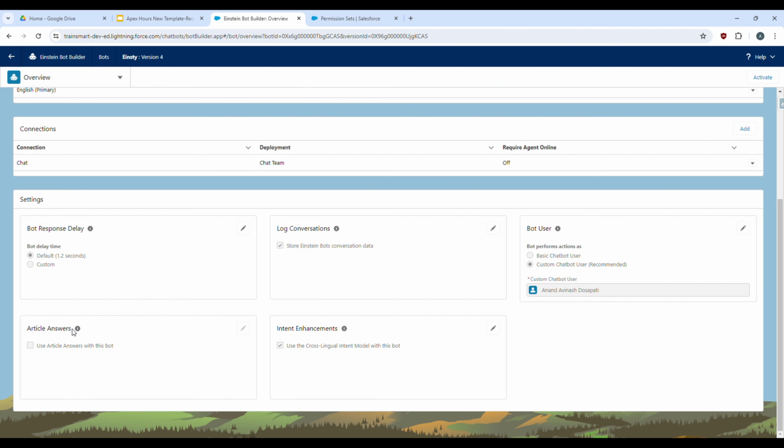And article answers. So this is, I think, the most used option when any company or enterprise deploys their chatbots. When a customer asks a question, enabling this option gives the bot the necessary permissions and access to go and retrieve the matching knowledge article and provide the article reference link or the analysis from the article without leveraging a human customer agent.